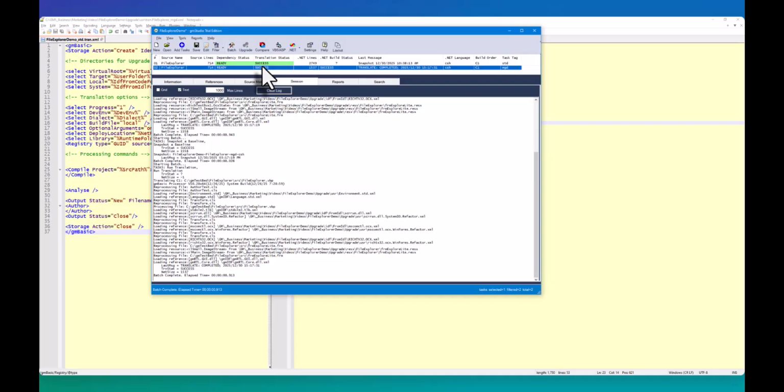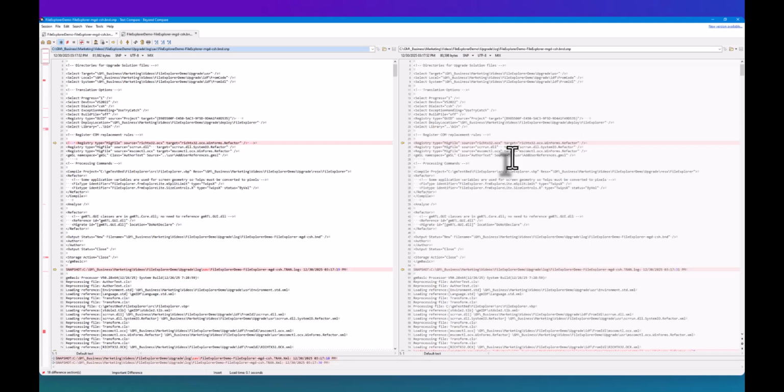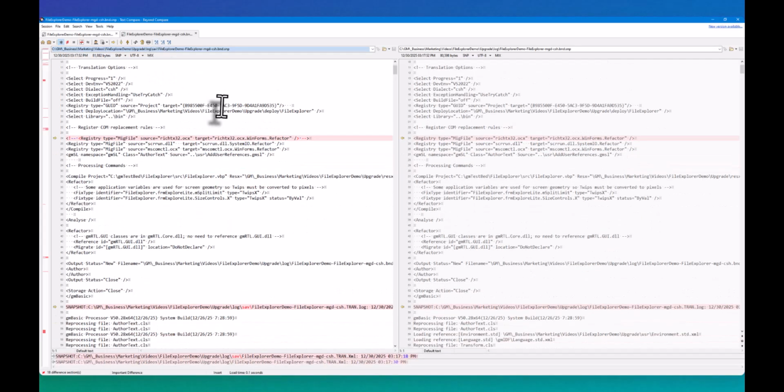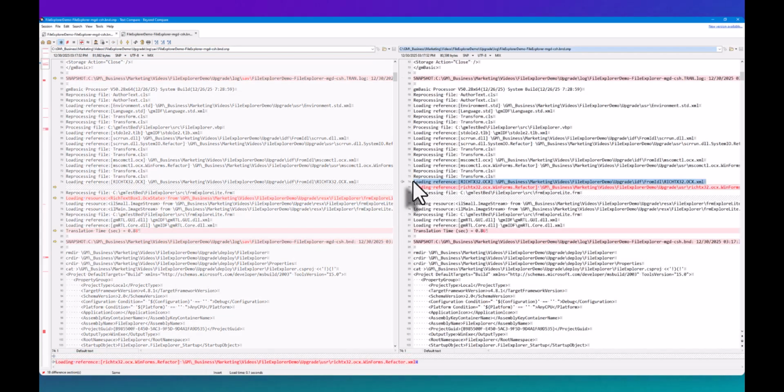So I've done a couple translations now, and I'm going to compare them. On the left is a translation I ran with the refactor library for RichTextBox commented out. And on the right, I have the RichTextBox refactor library activated. Looking at the log, you can see where we loaded. The tool sees the reference in the VBP, and then it says, oh okay, you've got a refactor library registered for this. So we're going to load your refactor library.